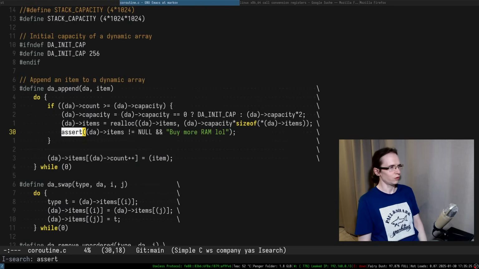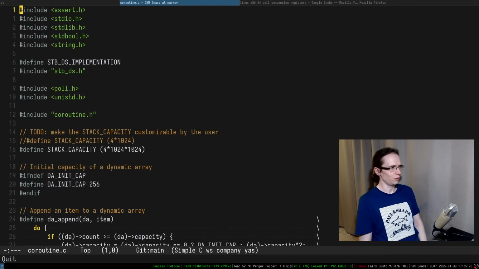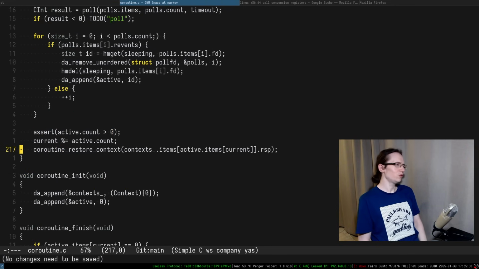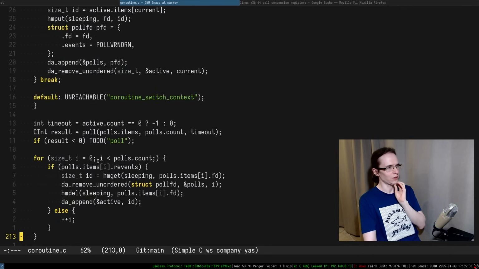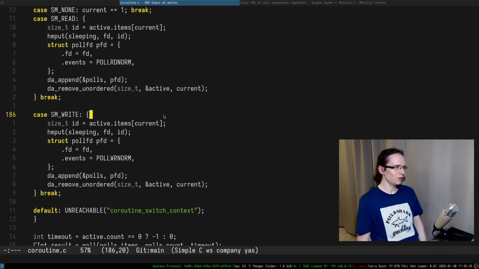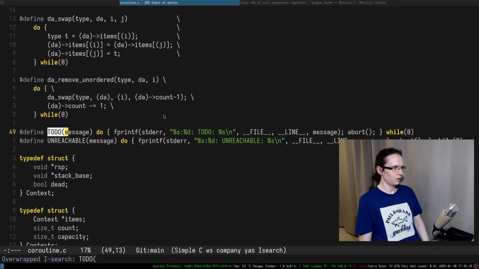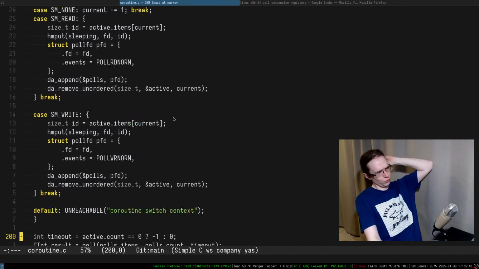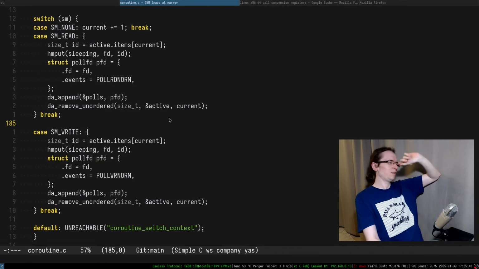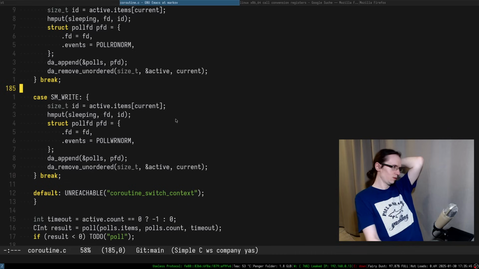How often do we use asserts? We use asserts in quite a few places, but asserts don't really play well with our stacks. There's something weird about them, but nonetheless. I think that's it, by the way. I don't think there are any to-dos left. There's only one to-do for the poll. But apart from that, I think that's basically what I want to do.